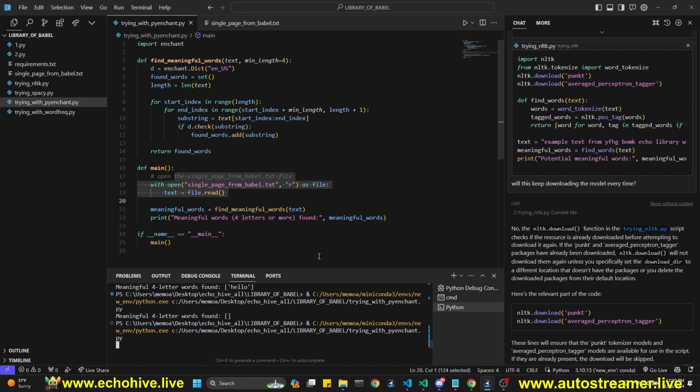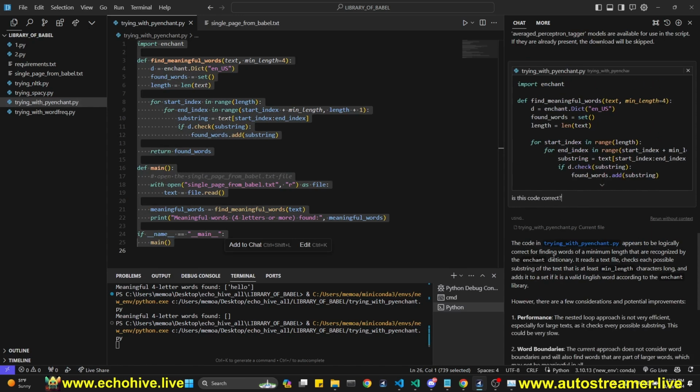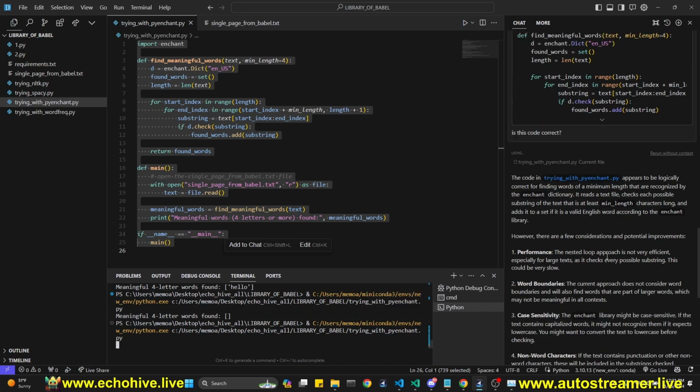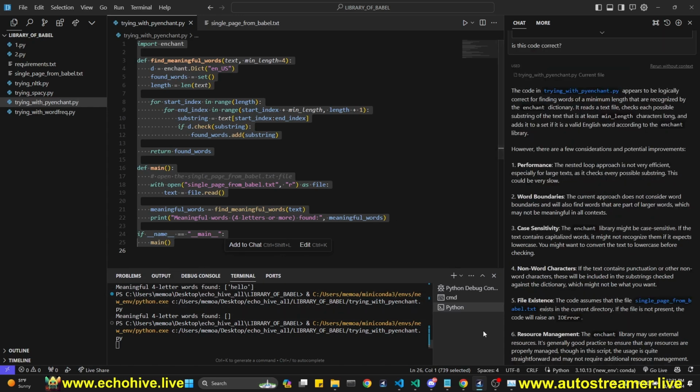It's still running. Just ask Cursor if this code is correct. It says logically correct. I don't see an issue with it. It's still running. It's been over a minute. So this is not going to be a viable approach. The nested loop approach is not very efficient, obviously. So, okay, we're ditching this one.